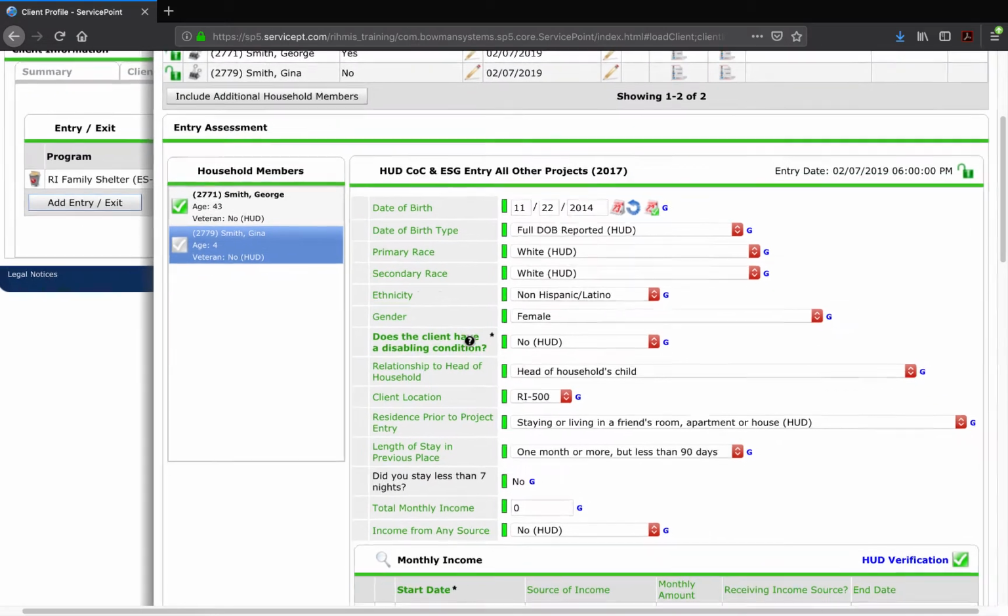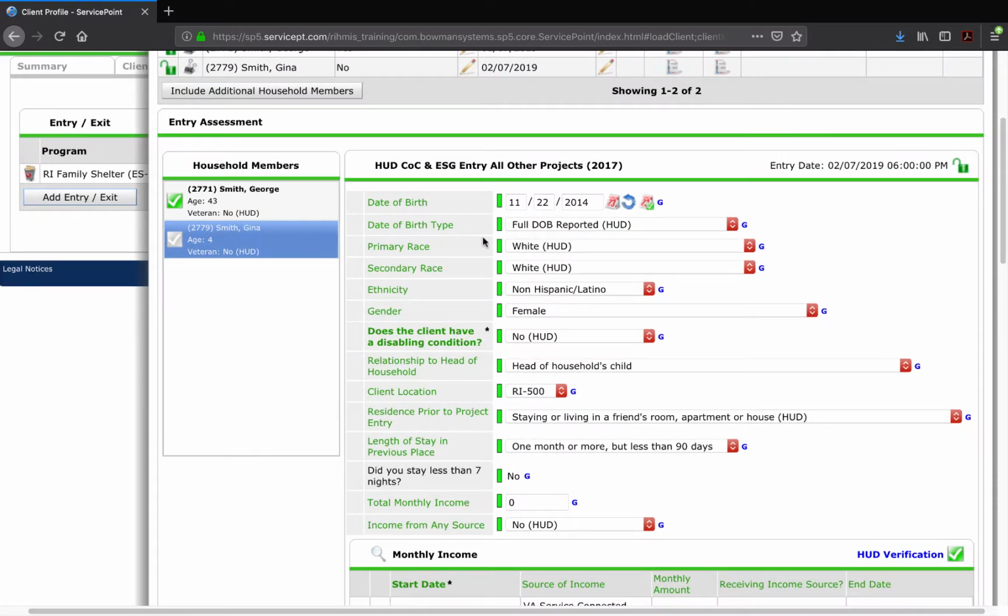So for children, it's a lot easier. All of this stuff pulls through from the client profile. All you really need to ask about children is if they have disabilities, any type of income that's not going to the parents, and if they have health insurance. Other than that, most of the answers are going to be the same, unless you're aware that maybe the child slept somewhere else and not with their parents before they entered shelter.